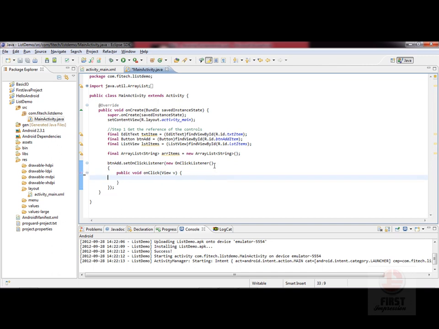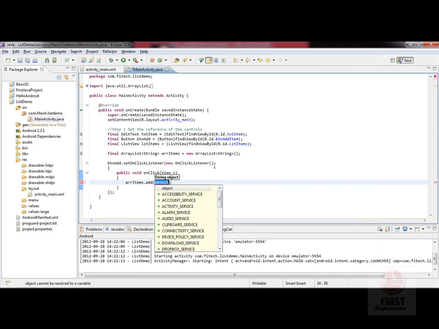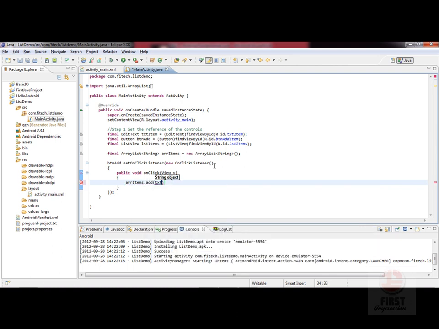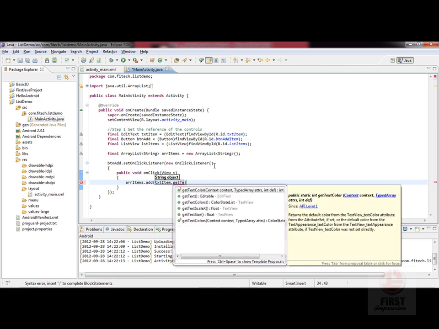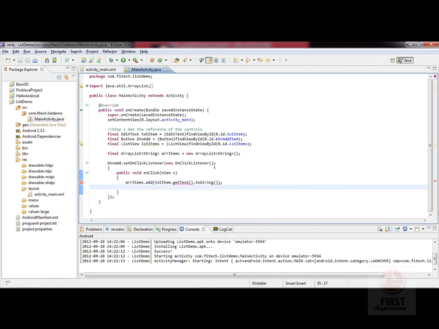Okay. Over here, now we will be actually starting with the code to add the item inside the array list first and then inside the list view. So I'll say arr items dot add. Where's the item that we want to add? Inside txt item. So I'll say txt item dot getText. You don't have to say getTextColor, you have to say getText dot toString, because we want to convert that text into a string form.